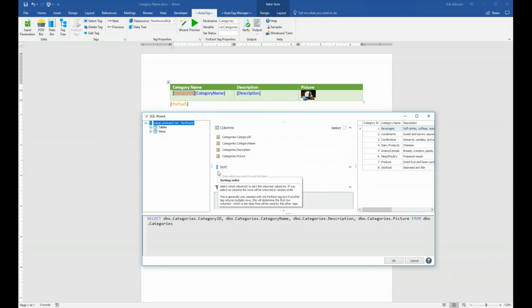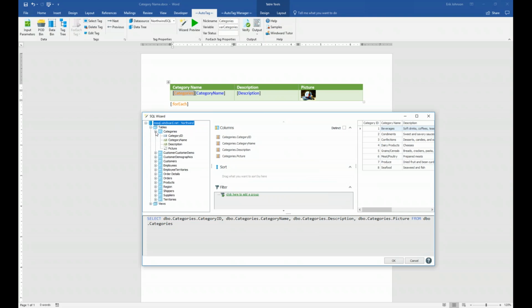And beneath this is our sort section. So what if I wanted to sort the data in the tables based on category name? Well, we do that here in the sort section. So let's go ahead and open that categories table, and let's sort it by category name.